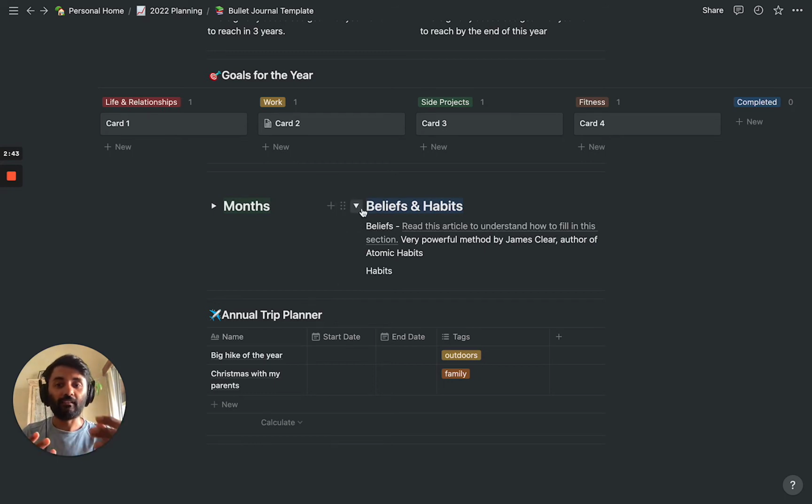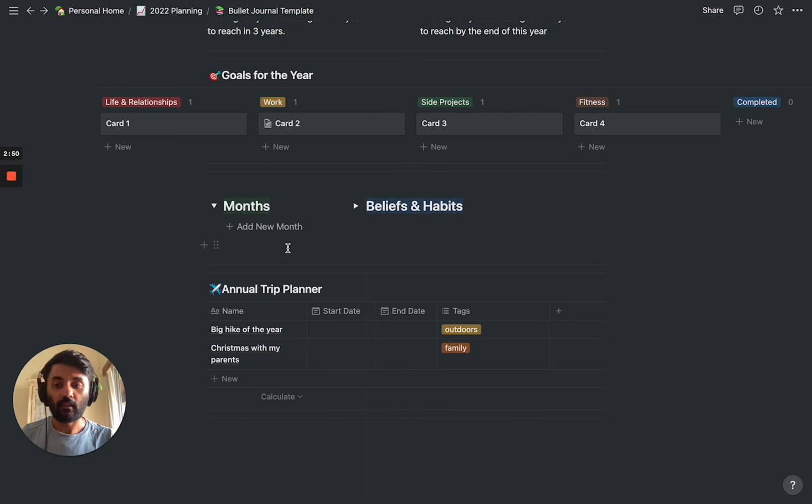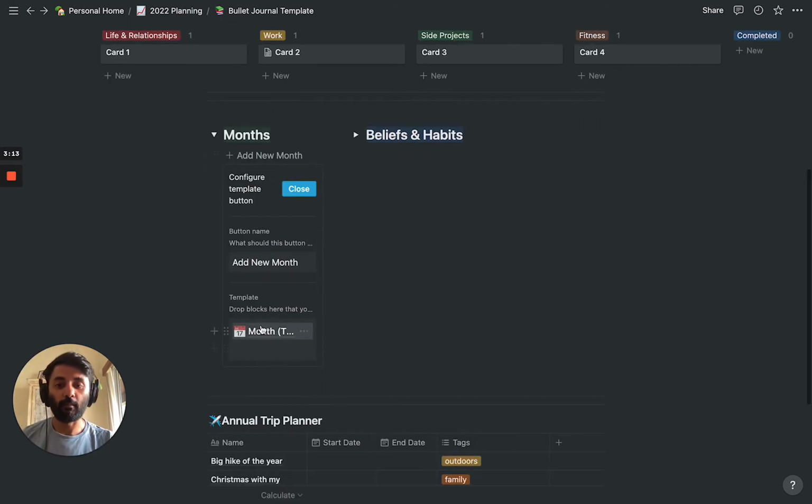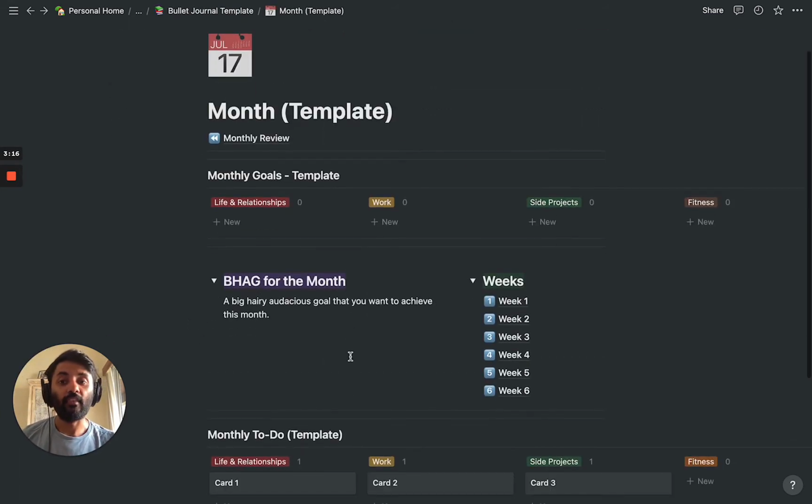Okay, so then again, these are aligning with your goals, and your goals are also aligning with the habits that you're trying to build. And then over here you have your months. So what I've done is that if you want to add a new month, like for example, let's say January, you just click on this button and it'll automatically make a new month. You just rename it to January. If you want to change the template that I have made for the month, just click over here, click on configure template. You'll see this little gear and click on that, and then you'll see the month template. You just click on the month template, and then this is the template that will be used for each month.